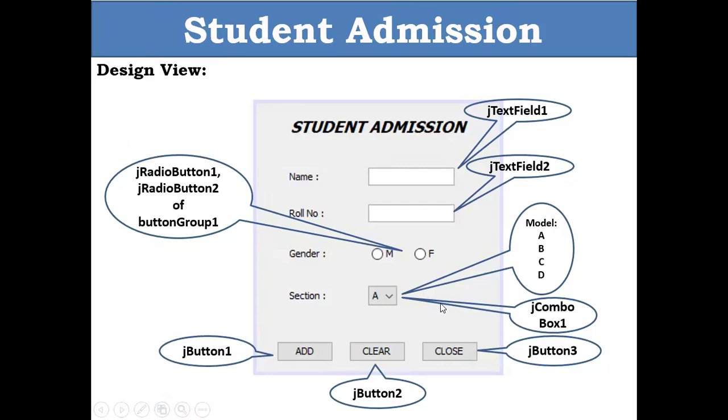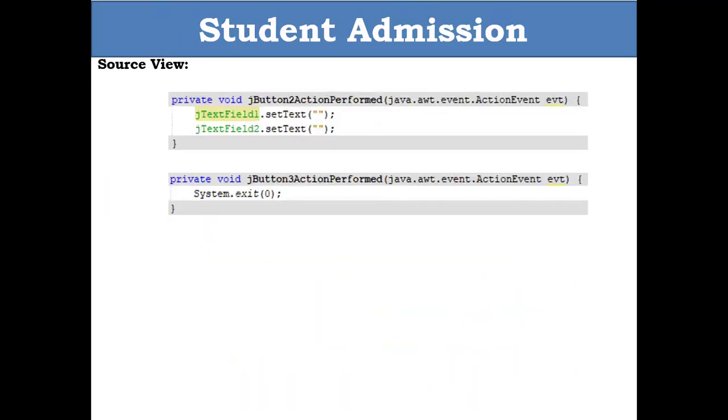Now, first let us see this button 3. Program for button 3. Very simple, close. If we click this button, our form should be closed. How can we do it? See, a very simple command we studied many times. jButton3 action performed, System.exit(0). Our frame will be closed.